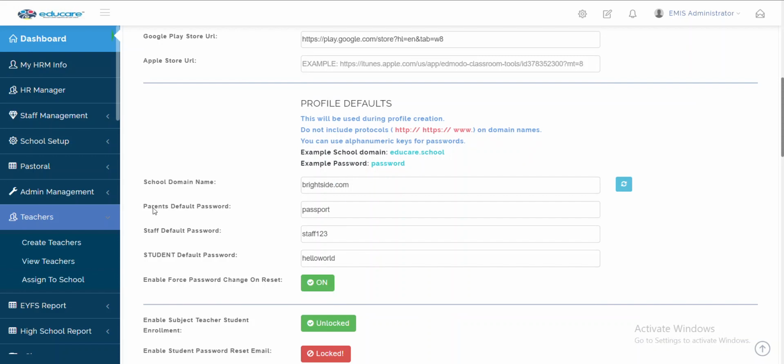We also have parent default password, staff default password, and student default password. Whatever password you put here is going to be the default password for these different roles on the system, so that when the system creates their profile, this is the default password that is going to be mailed to them to log in with.